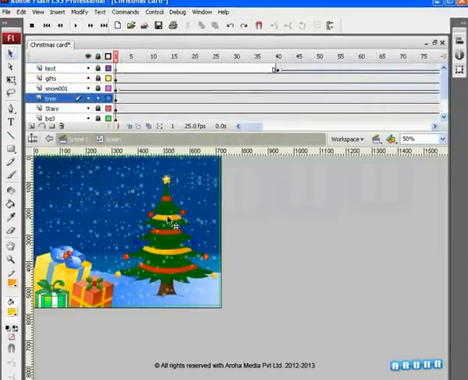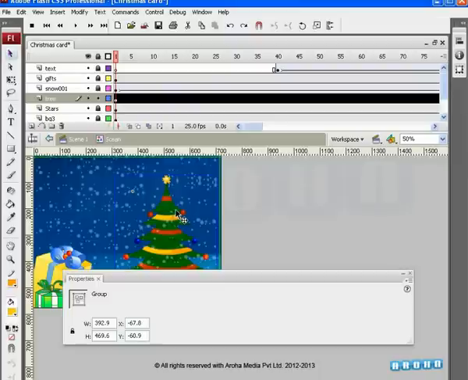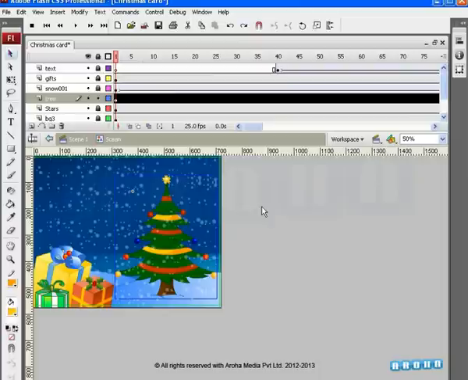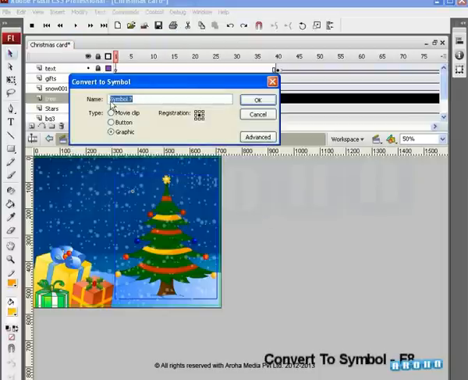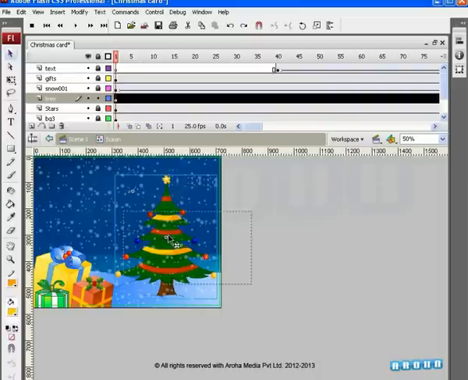Here is the tree. This is not a symbol, so let's convert it into one. Select the tree and go to Modify menu, Convert to Symbol or press F8. Name this graphic symbol as tree. Double-click and step inside this tree symbol.